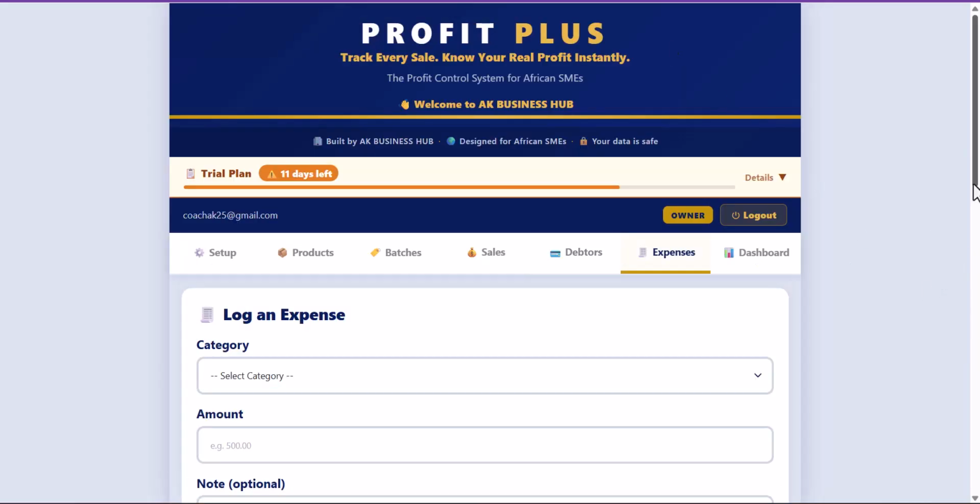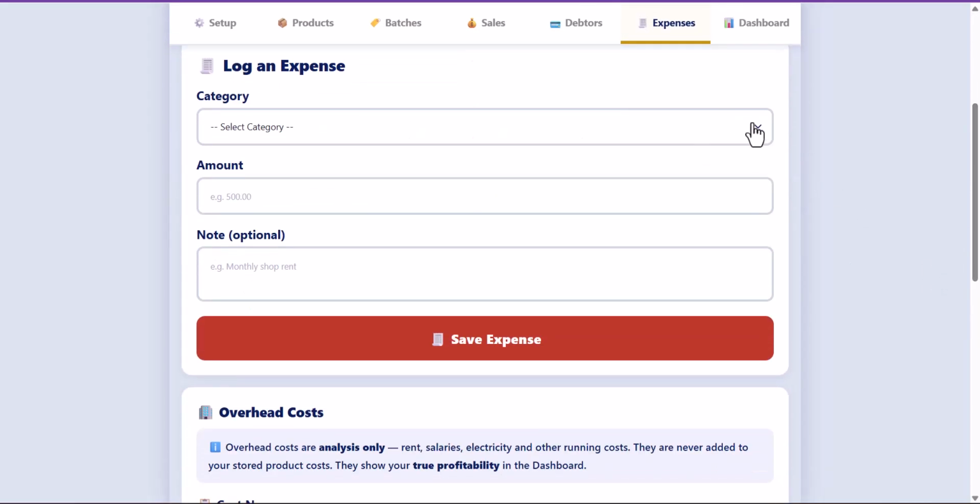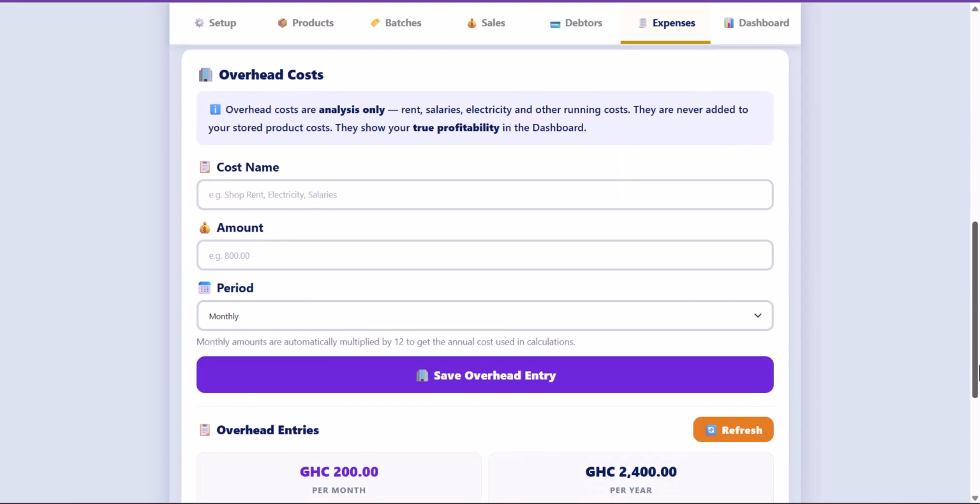When you come to expenses, under expenses, you select the type of expense you've made, and then you put the amount, and it saves automatically. That is how to save expenses, as simple as that. Down here we have something called the overhead cost. The overhead cost is about the general costs of running the business, talking about rent, electricity, salary, and all those things. So you enter your overhead cost here, because the system will use this to calculate your net profit, for you to know whether the business is really making a profit or not.